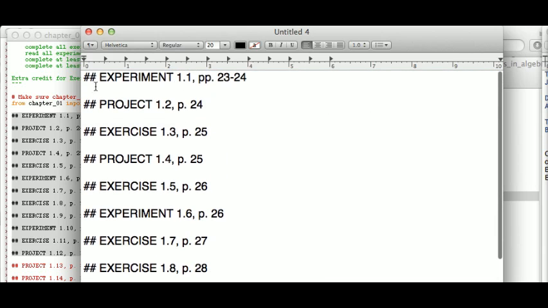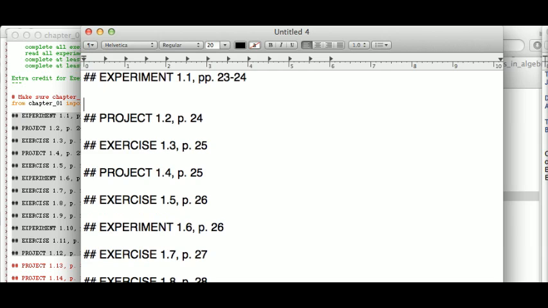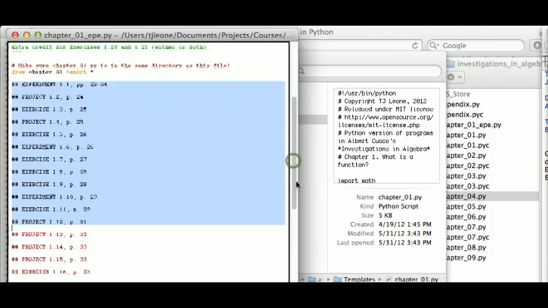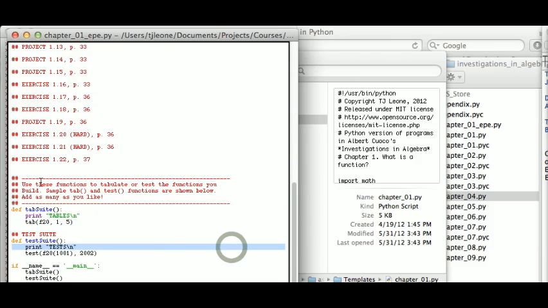But this is where you're going to put your code for experiment 1.1, which is on pages 23 to 24. You're going to put your code in here. And for project 1, you're going to write def something, and we'll talk a little bit more about that in a second. But the other thing I wanted to mention was down at the bottom here. There's this very important section.